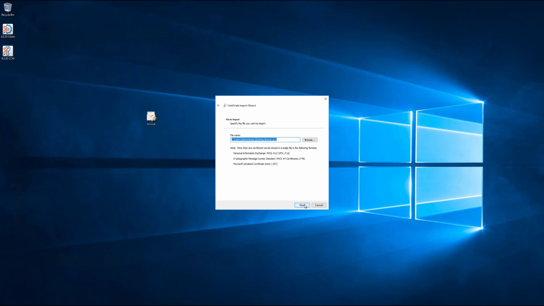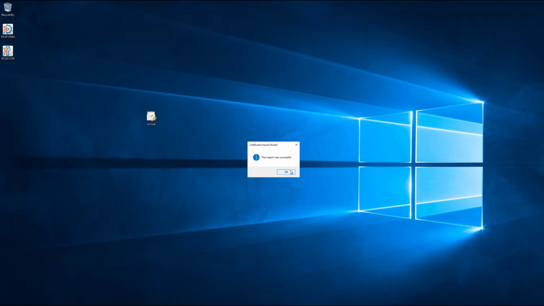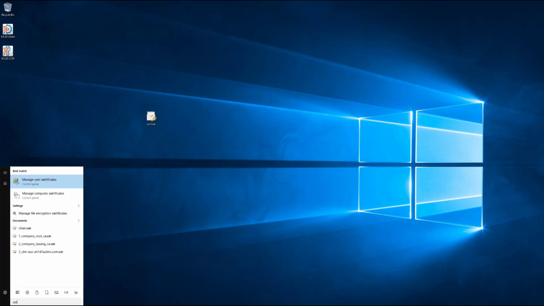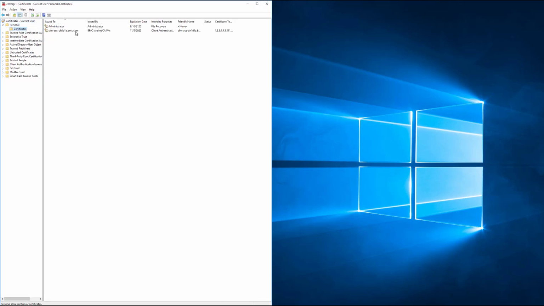We will select the default options for this demo, enter the change it password, and again choose next to complete this import wizard. And we see that the import was successful. Navigating to the start menu, certificate, choose user certificates. Here we see the signed domain certificate.